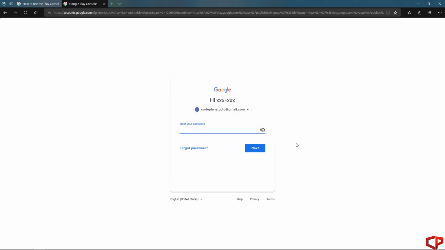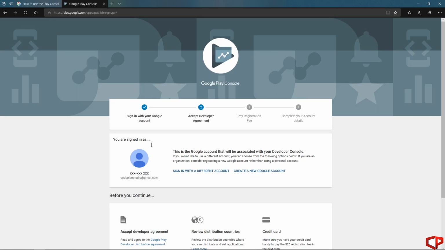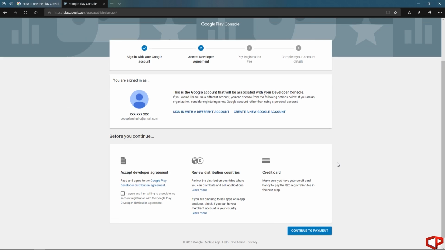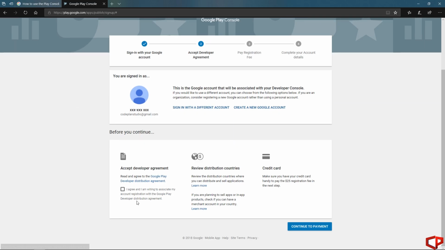Okay, I will sign in to my Google account, and then you will see this form to complete. First of all, just scroll down and you need to click I agree and I am willing to associate with account registration. You can just read the Google policy and then if you agree, just tick it. Then continue to payment.